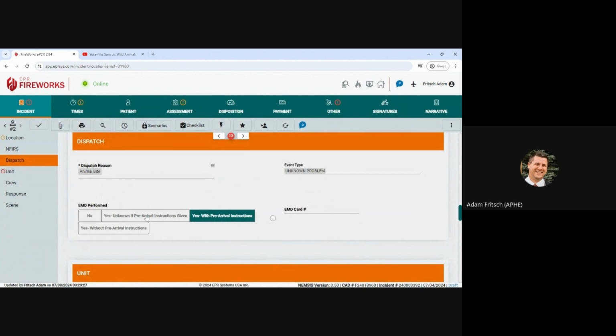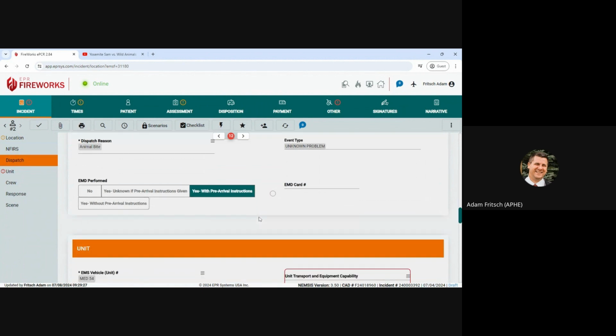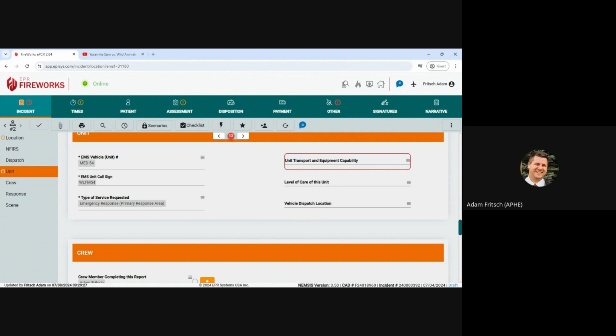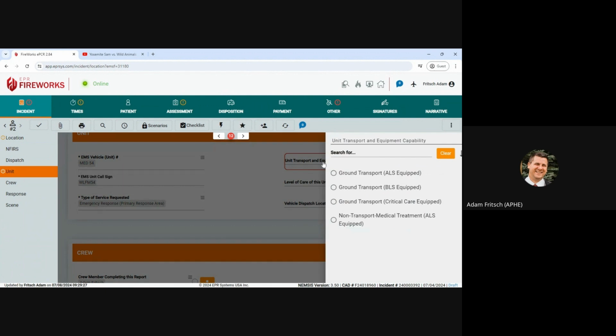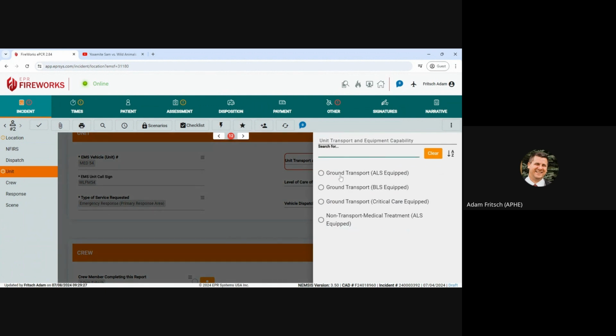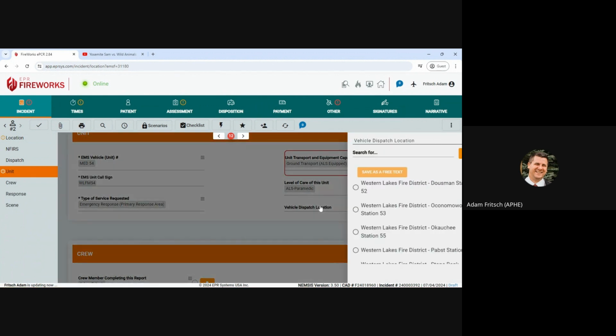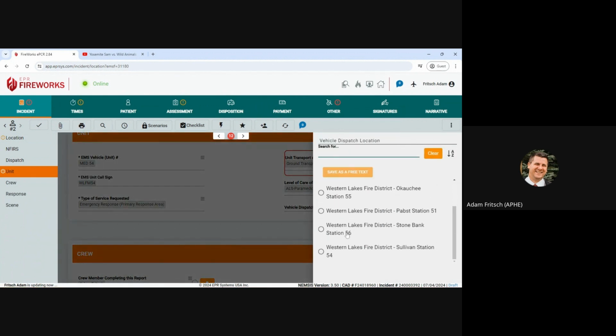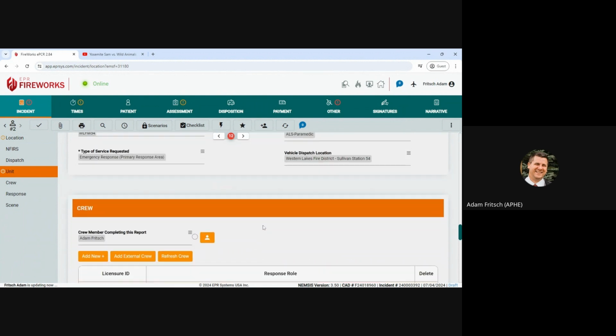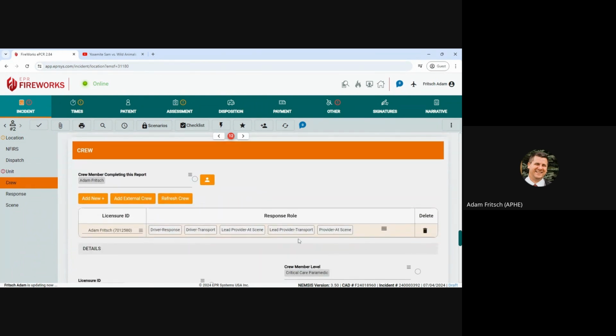We have our dispatch information that I added. If there was an EMD card, we would use that. Unit, emergency response, it's automatically calling for this. So what type of unit are we? We are ALS equipped ground ambulance, which is paramedic, and we're coming from whichever station we're coming from. In this story, this is station 4. Adding our whole crew in there and who's responsible for whatever.